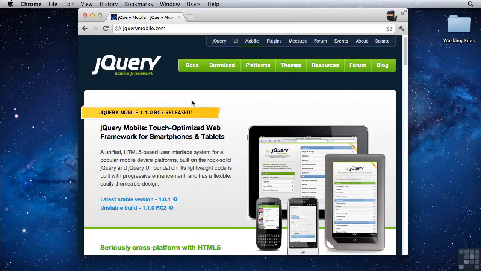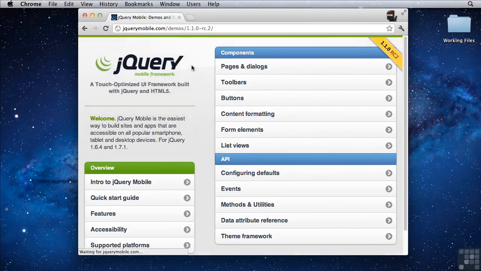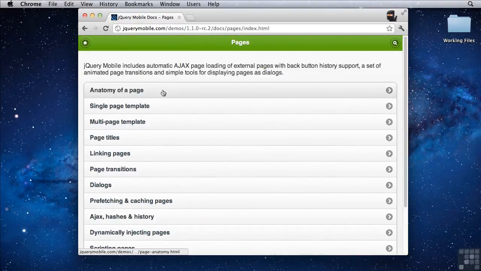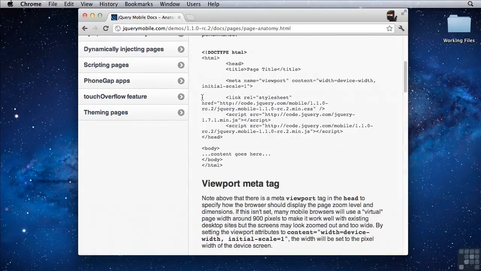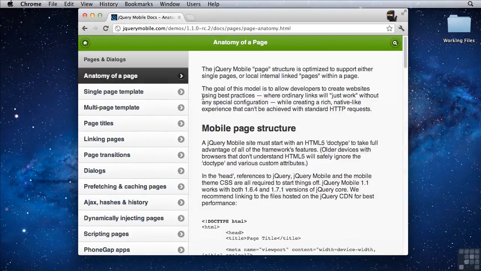Now this is jQueryMobile.com. If you click on Docs, this is the documentation page, and it gives you all the information you need to know about jQuery Mobile. This page itself was built in jQuery Mobile. So if I click on Pages and Dialogues, it fades over to this page. And if I click on Anatomy of a Page, it fades over to this page. And all of this is built using jQuery Mobile.